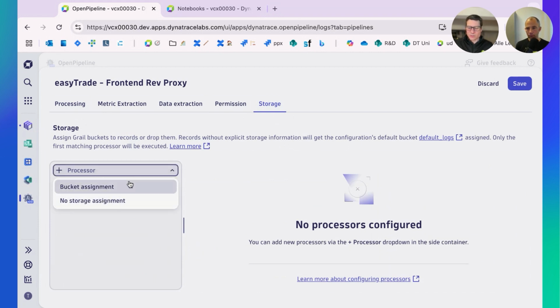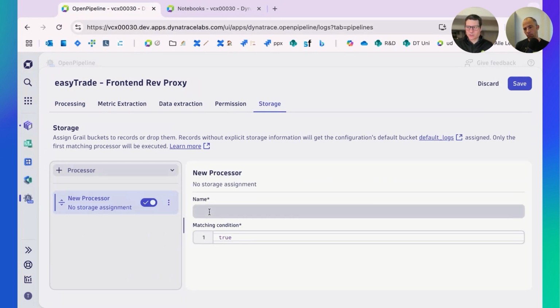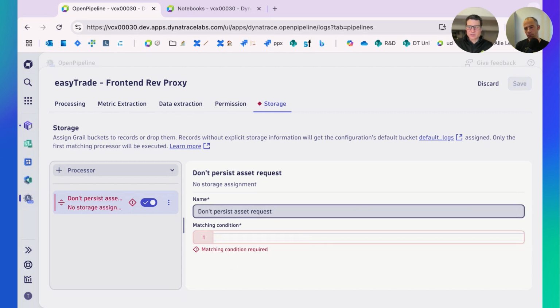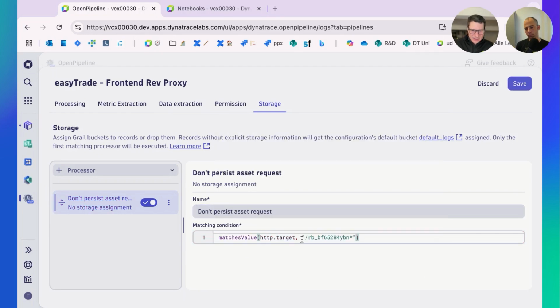Yeah. So we have two choices here. One is the bucket assignment itself, or the other is that we just don't want to persist it. So that's what we do here. The name is: don't persist the asset request, and the path that we're interested in is this one. That's one of the assets. There are more, so we can fill it in, but that is a representation of one of the major assets that's coming up all the time. And yeah, so our pipeline is configured. We can save it.